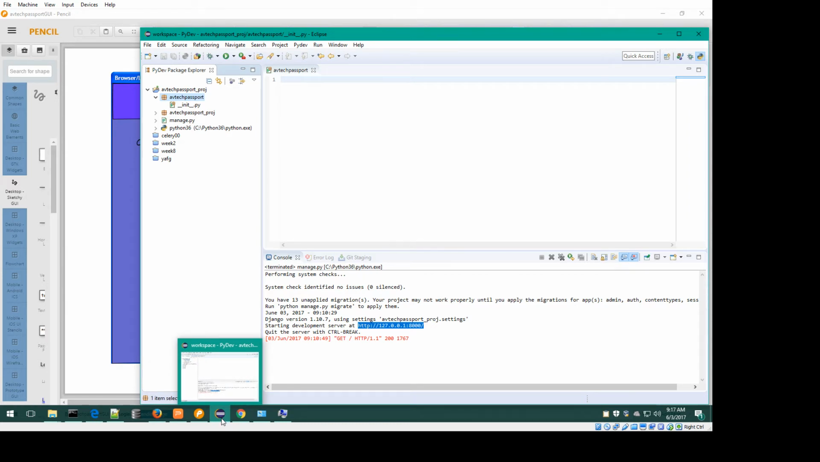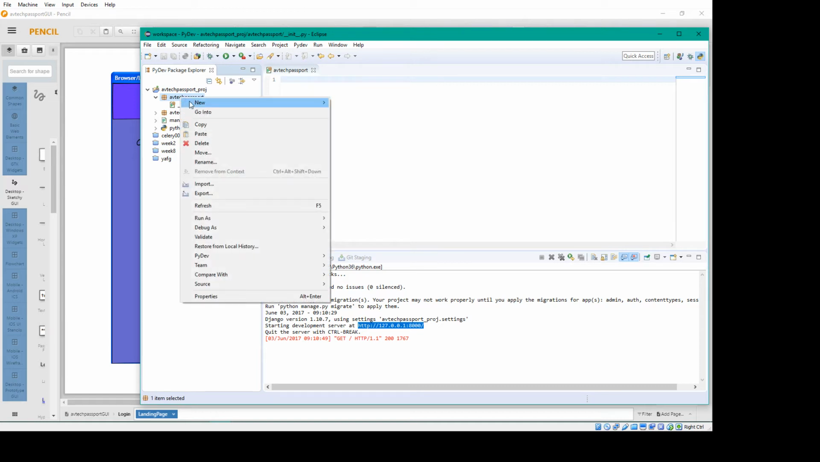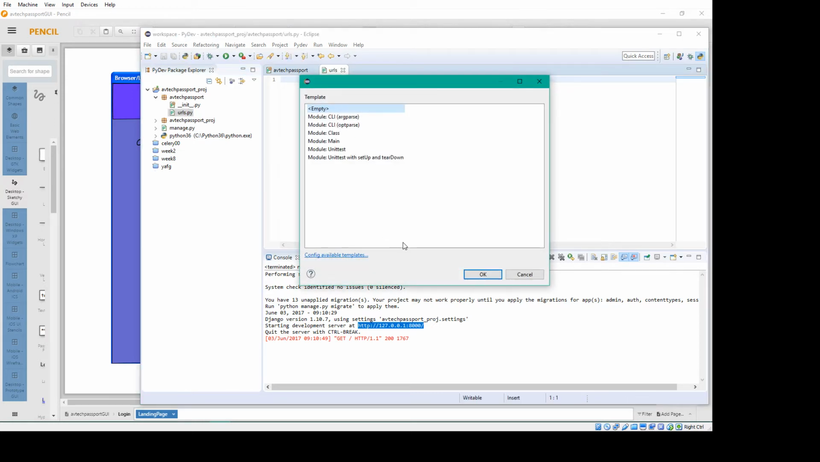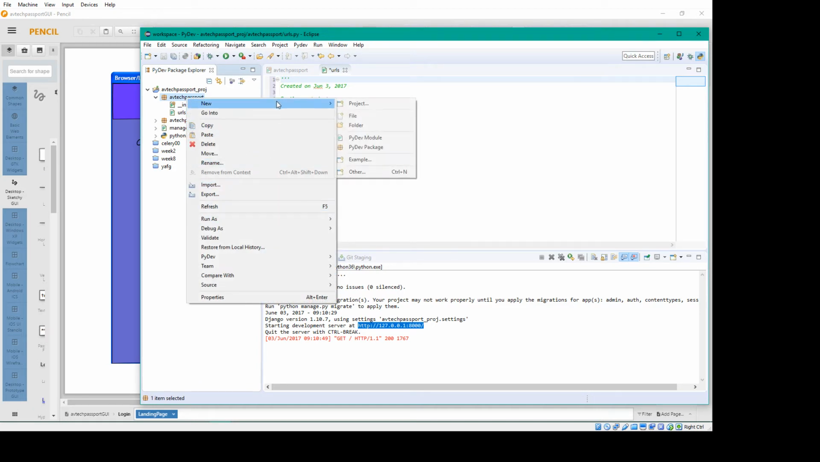So the two most common modules need to be created in each of the applications. Every application will have them. One is called urls.py, and the other is views.py. So let me create these two first. Okay, so we'll have the Python module called urls, and I'll explain what these are for. And then we also need to create a PyDev module called views.